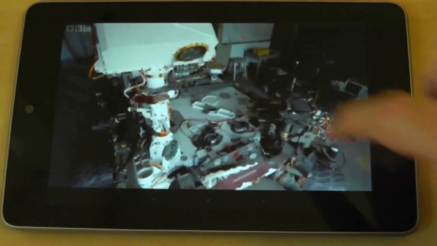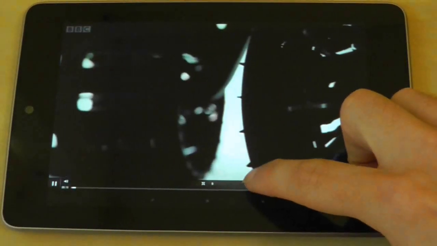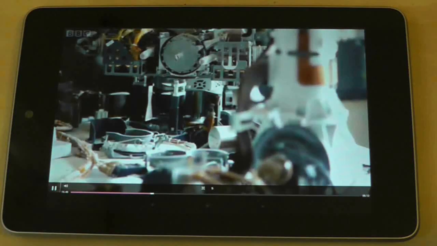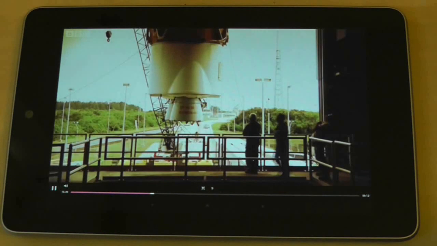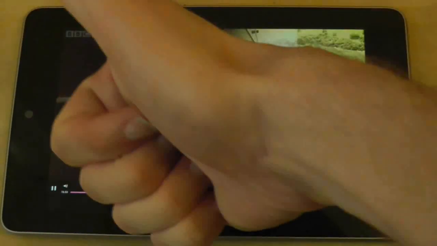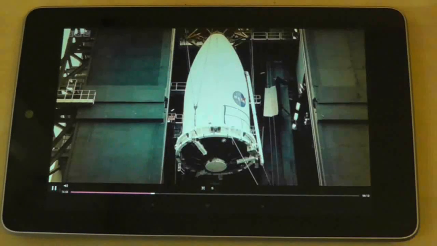As you can see, it works great and it's quite stable too. Bear in mind though that I am on the BBC website here, so I can't guarantee the same stability on other sites. Nevertheless, Flash is now installed and working on your tablet. Enjoy!